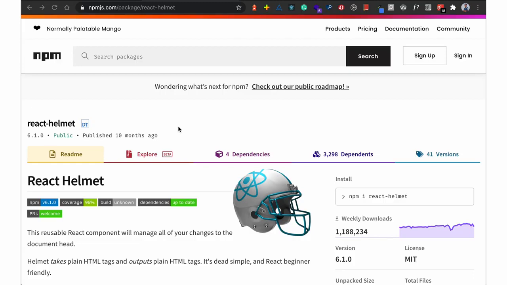What this tool does is you can dynamically update the meta information of your application depending on the view you're on. So if you're on the About view, since React is a single page application, you can update the meta information for that view. If you're on the Contact view, you can update the meta information for that view. And I'll show us quickly how to use that in a React application.